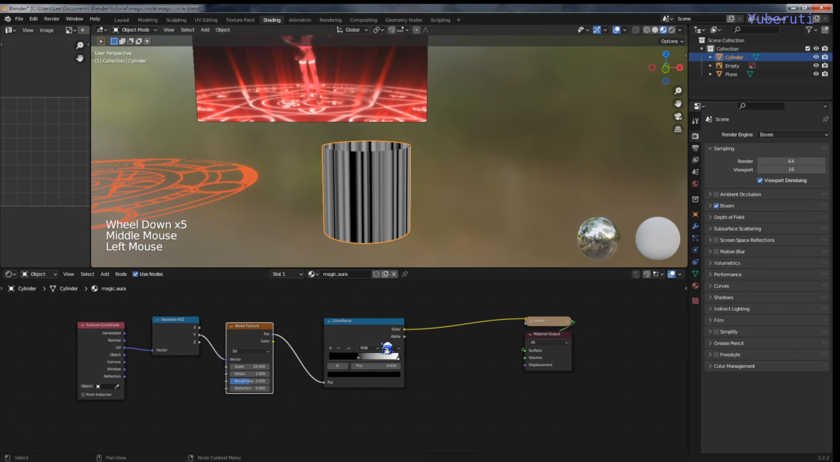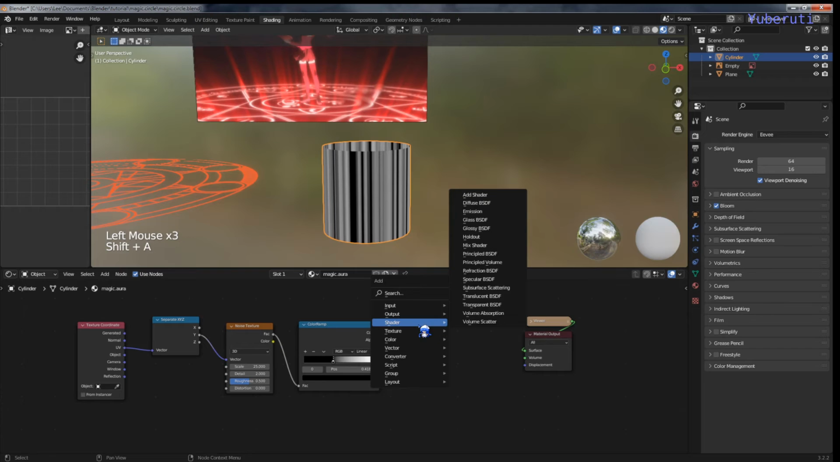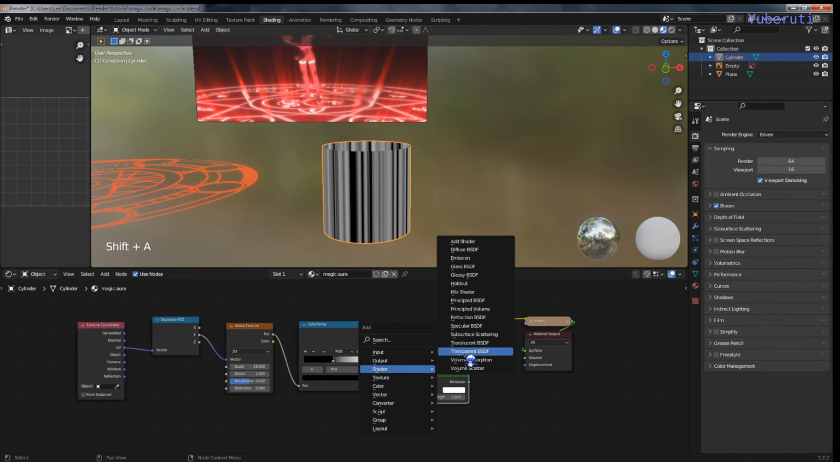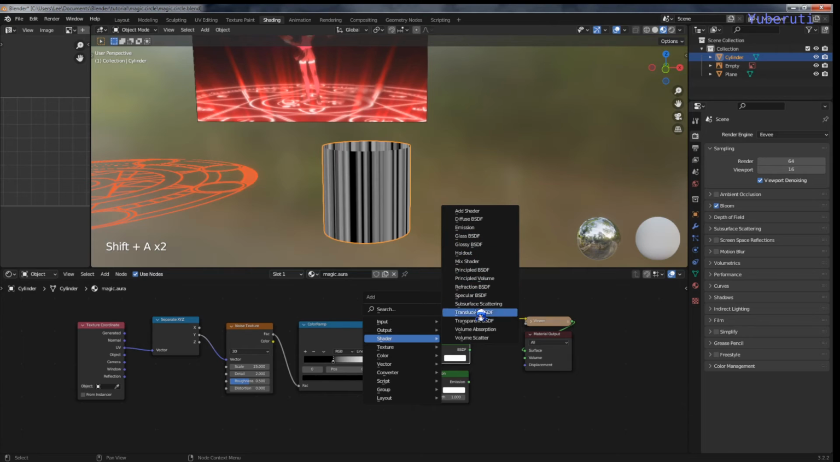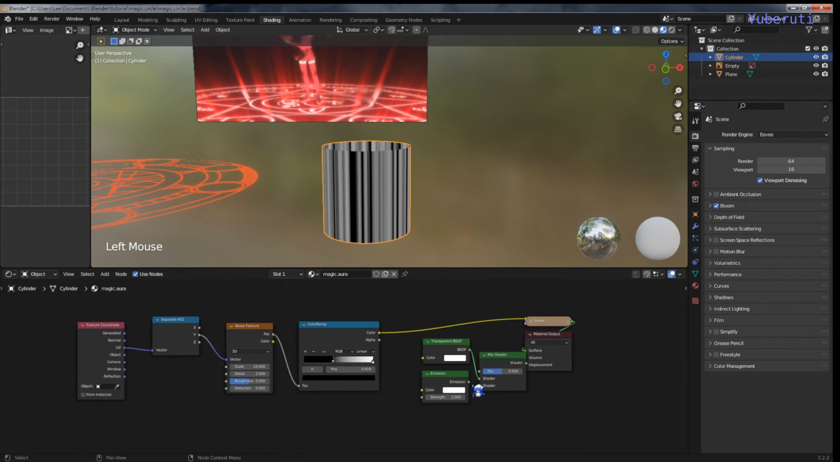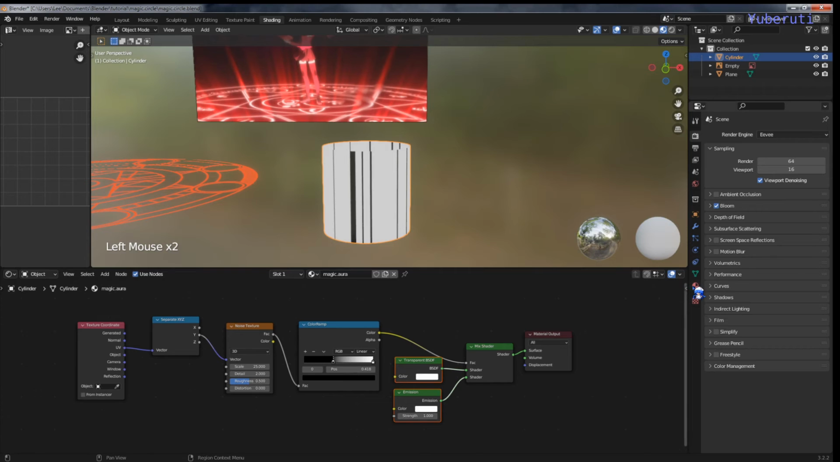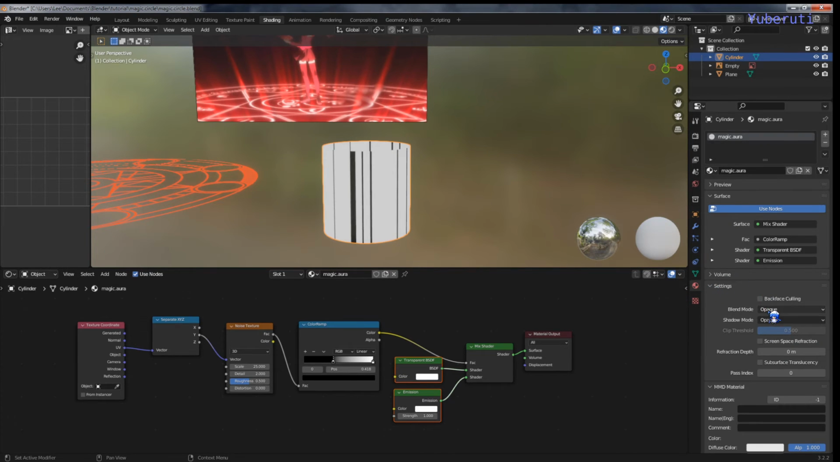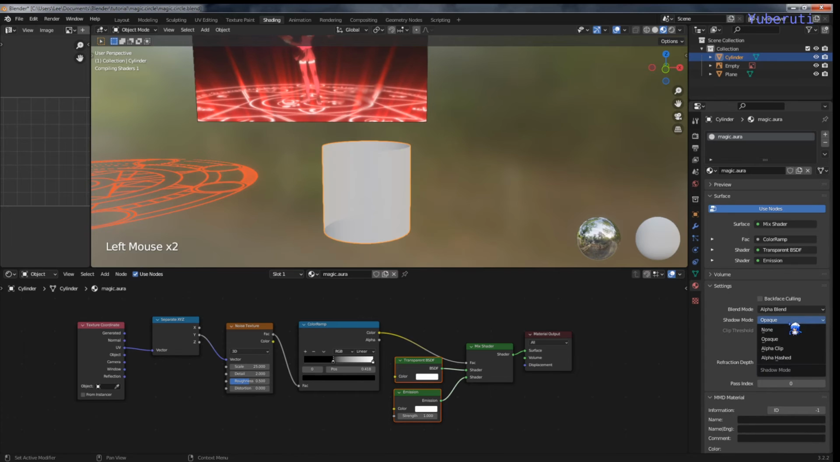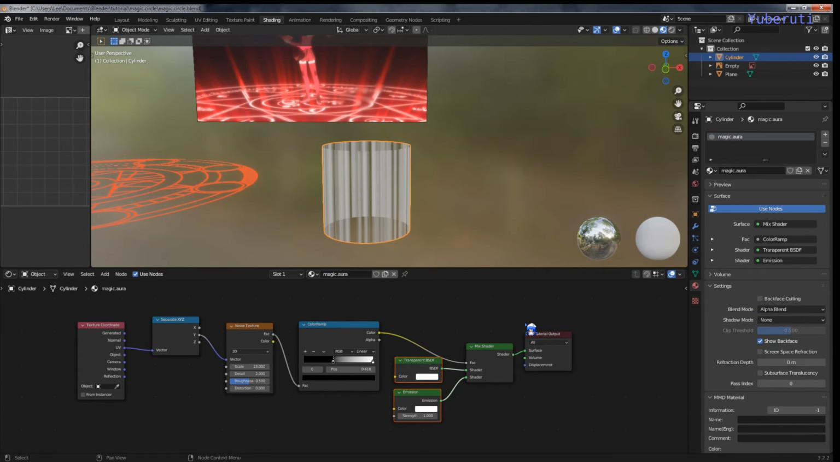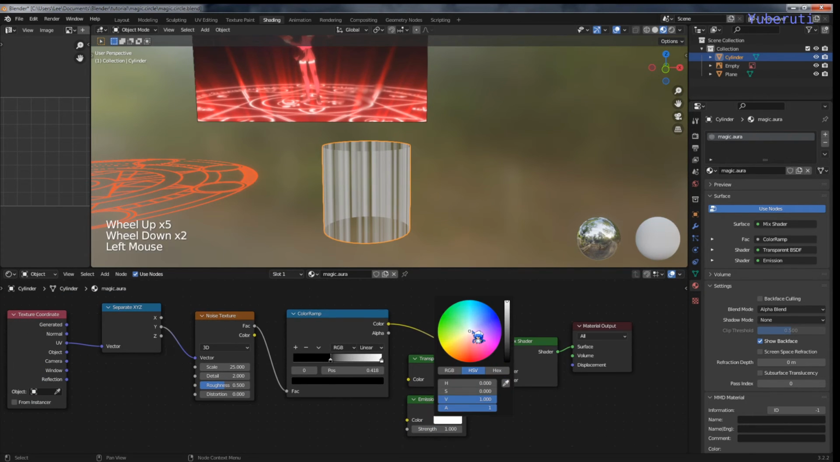All right, so now let's make it transparent. We're going to add in the emission and transparent BSDF and a mix shader. Transparent to the top, emission to the bottom, and let's use the color ramp as the factor. And we have to change the blend mode. Use alpha blend. Okay, so it's kind of looking like it. Change the color. Red.